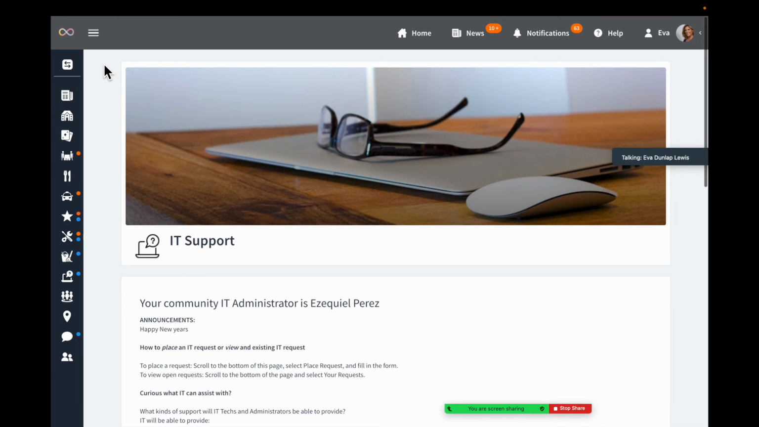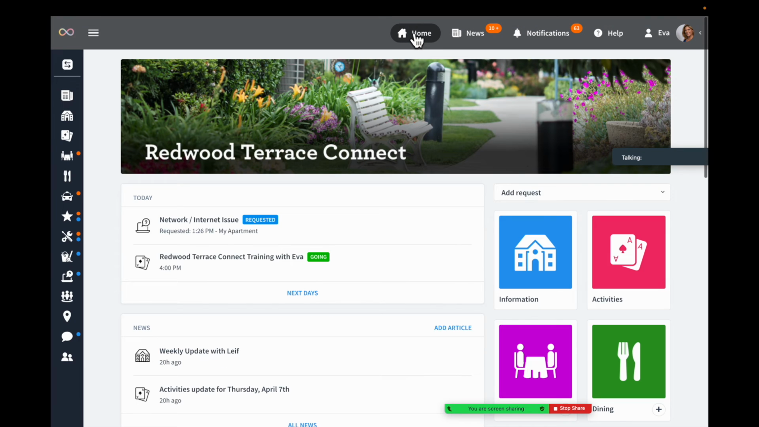Now, if I want to get home, Jack, how do I do it? Home in the top, in the middle. Right, I'd hit home in my menu, which for me is located at the top of the page. iPhone and iPad users, home is located at the bottom of the page.